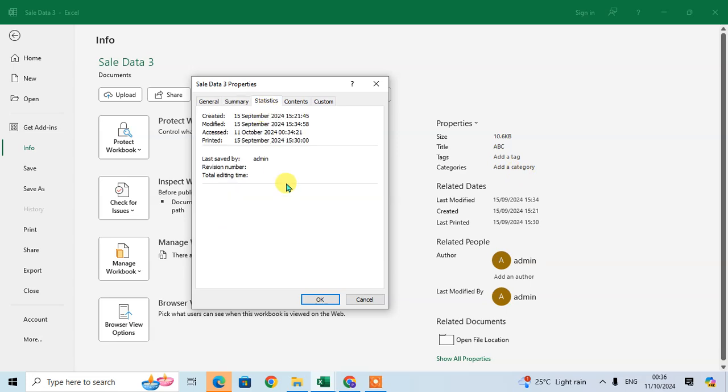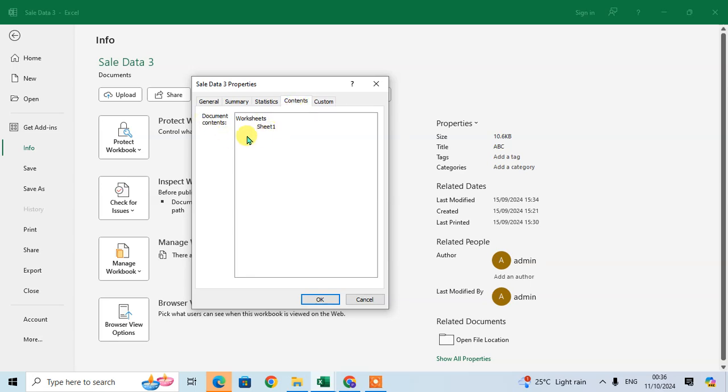This way you can add the title, tags and categories of this Excel sheet. Just click on the third tab. You can see the same information mentioned here: created date and time, modified date and time, accessed, printed. So all dates and times are mentioned here. In the Contents tab, you can see the worksheet, Sheet 1. Only Sheet 1 is in this Excel file, therefore it is showing Sheet 1.